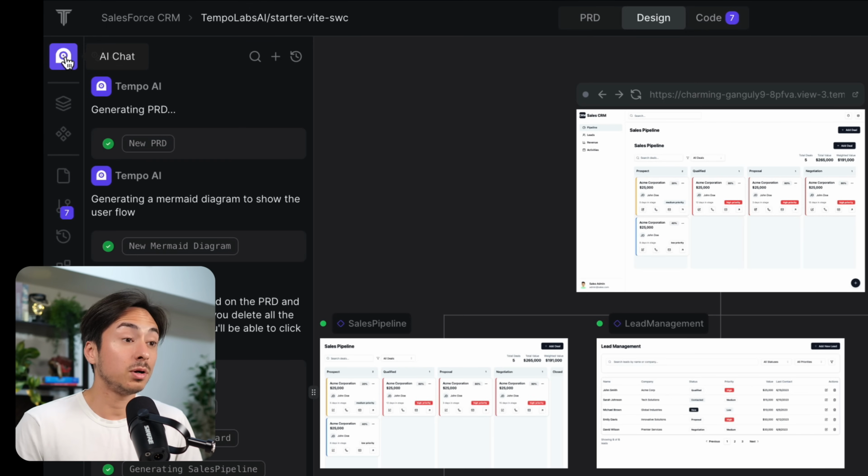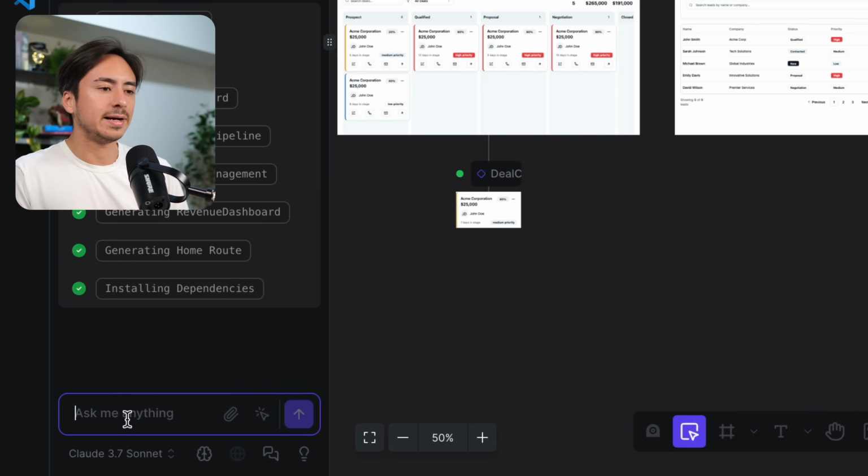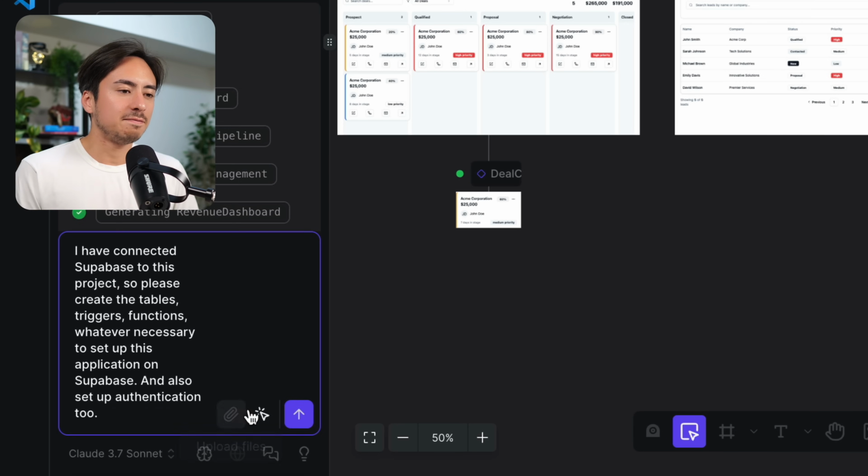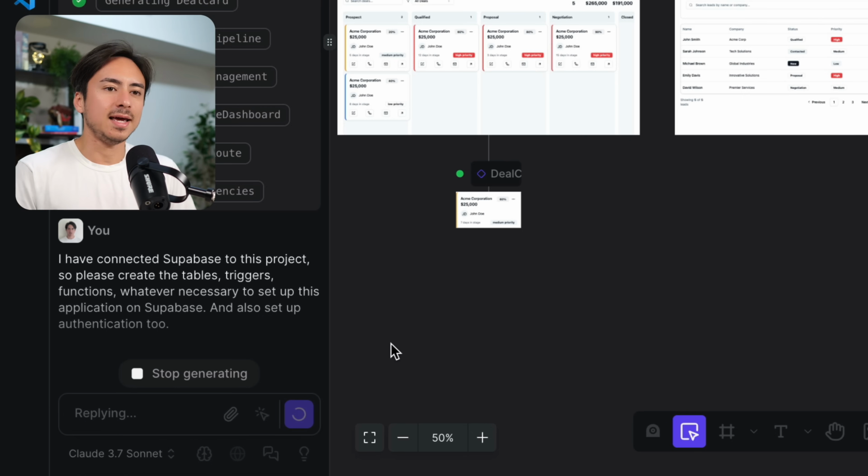This purple logo up here brings up this text field that allows us to chat to the AI to update the app. And we can just ask the AI: I have connected Supabase to this project, so please create the tables, triggers, functions, whatever necessary to set up this application on Supabase. And also set up authentication too. So let's see how good of a job the AI does.